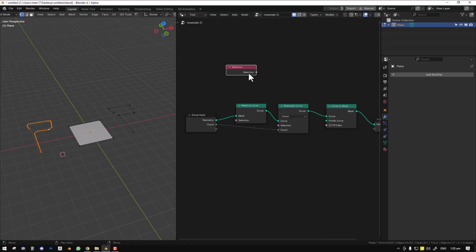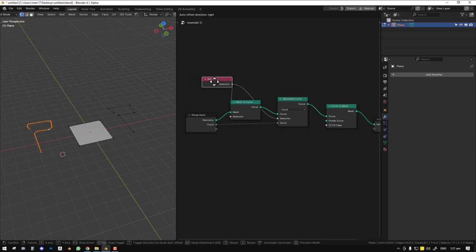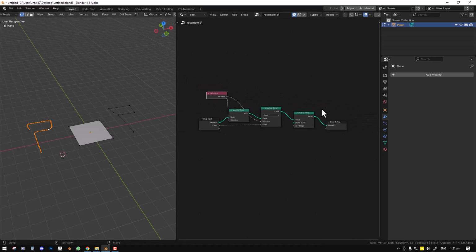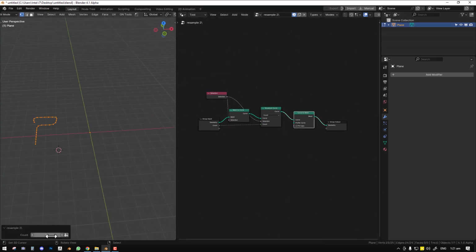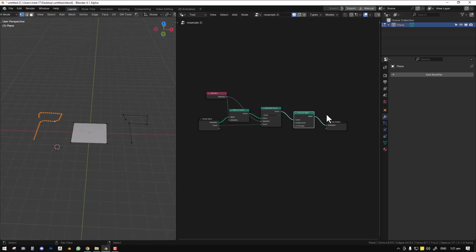So how can we use this as a mask or as a factor? We can use the selection as a selection connection here. So we're basically saying only convert the selection to a curve, for mesh to curve. And also we are using it as a selection, telling it to only resample the selection as a curve. And now if we run this operation again, resample, we can notice it's only resampling this, but then we lose the rest of the object.